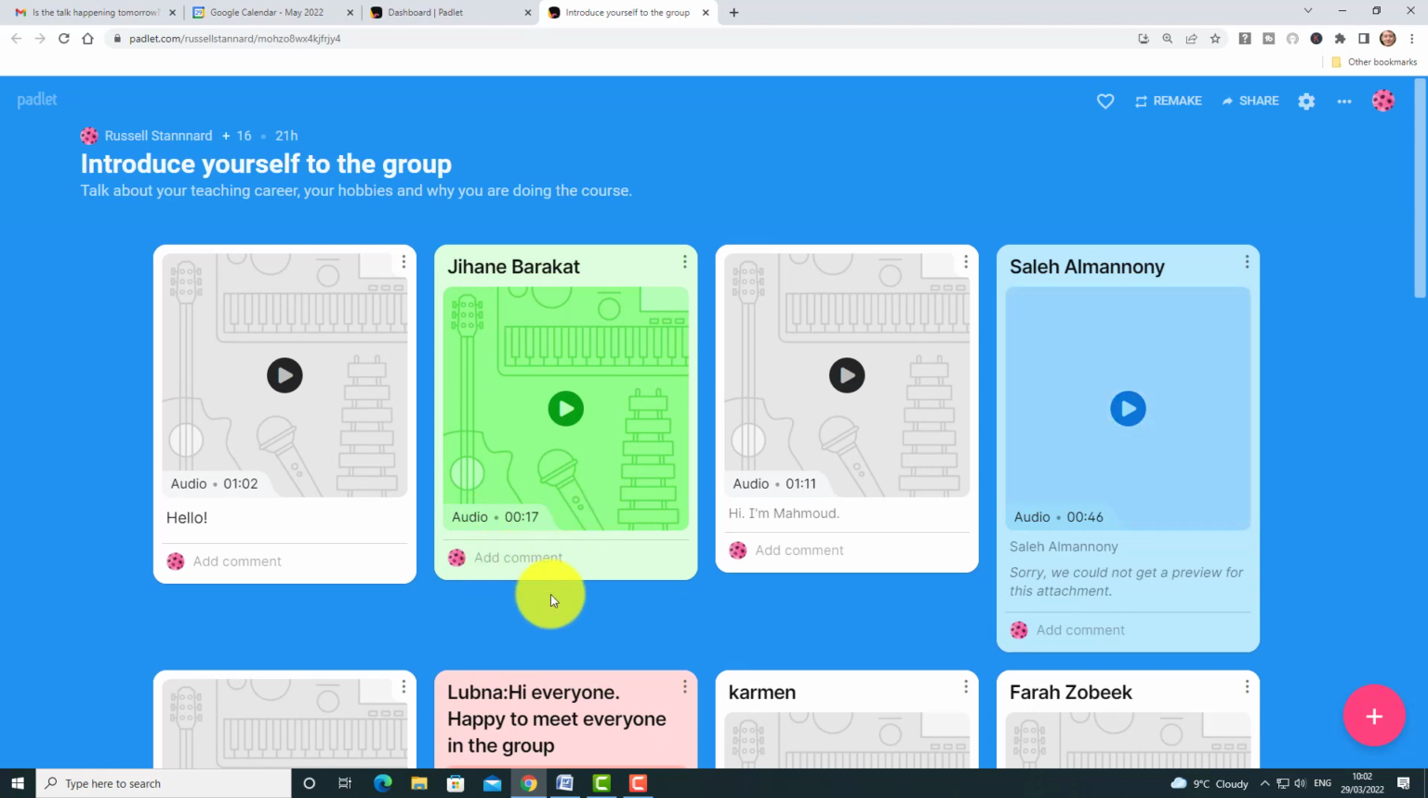Can work really well, or they can respond to what the people have said if it's perhaps sharing opinions. So I love this idea of turning on comments, but not at the beginning, only after everyone has added their audio, and then there's like a stage 2 when they can add their comments. So the students have to go back to the Padlet, listen to what other people have said, and then add their comments, and that's so effective.